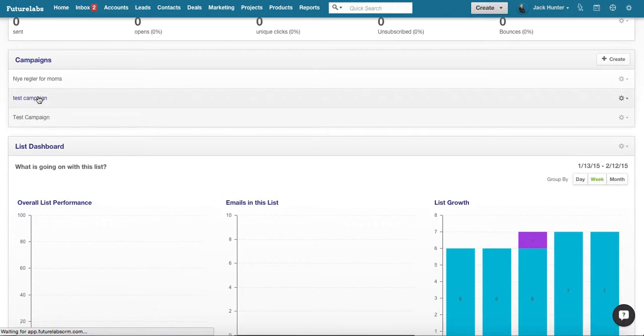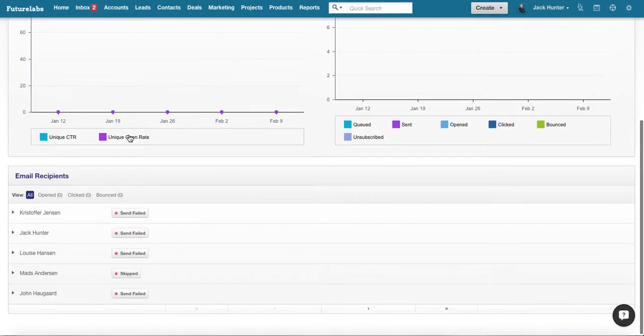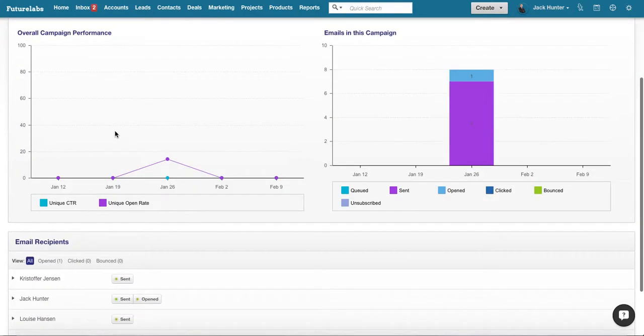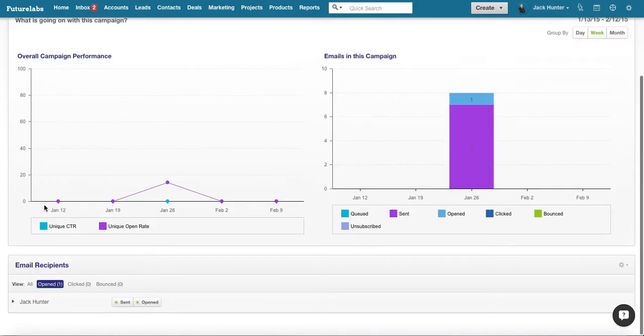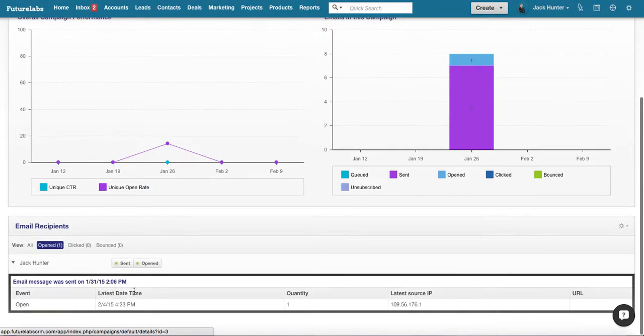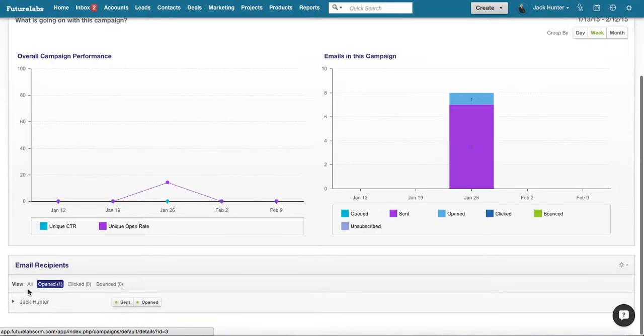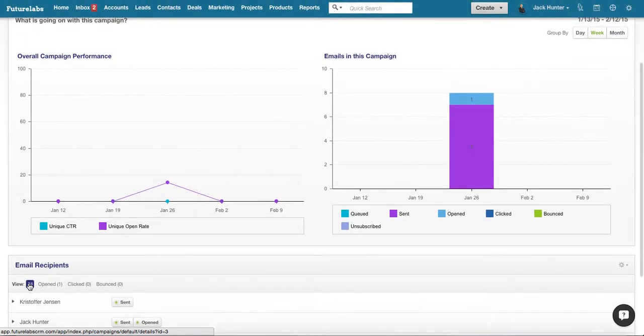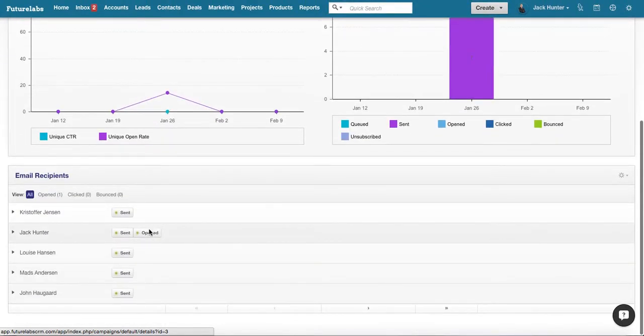Correct me if I'm wrong, I do not remember which one of these campaigns it was to be sent. This one we didn't send, so it must be the other test campaign. Here we go. So who opened this email was Jack Hunter. He opened it 4th of February, 4:23, and this is his IP address. And let's see here, who did not open the email? Well, that will show here. It will just be sent. See, Jack Hunter is the only one having an open sign.